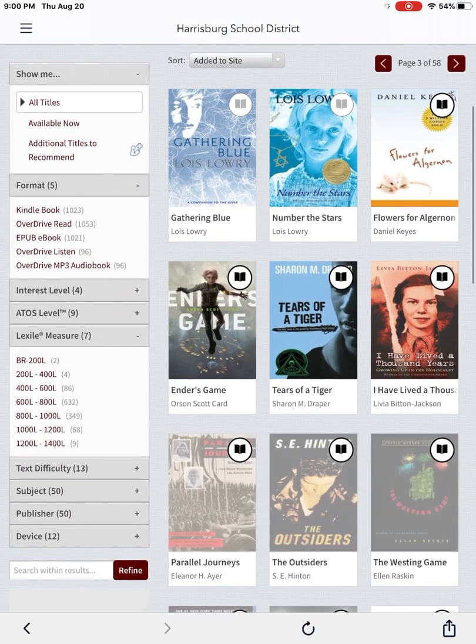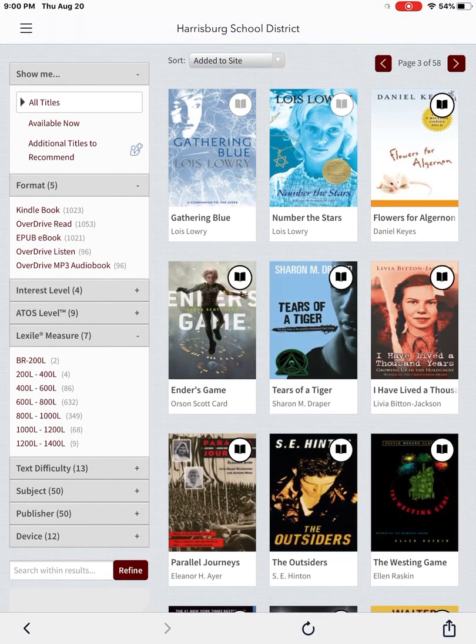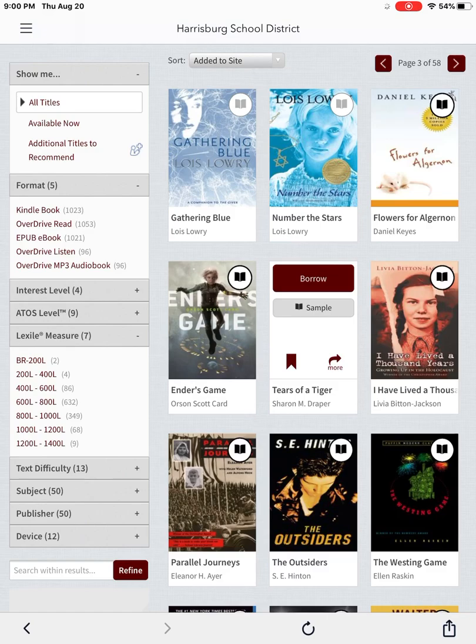So we're going to go with a book with the black in the corner, and say I wanted to check out Tears of a Tiger. So I'm going to tap on the book. Gives me the option. If you want to learn more information about it, there's a more button.